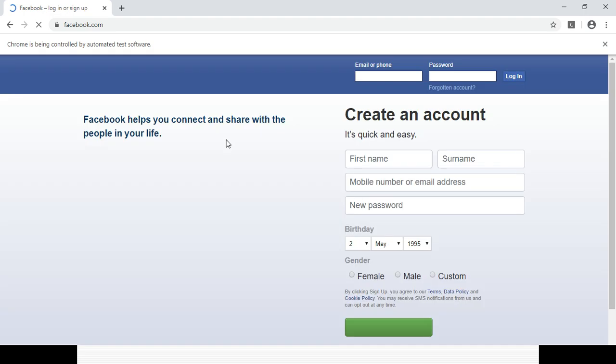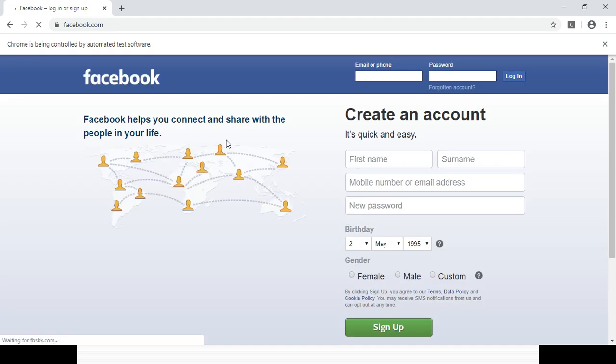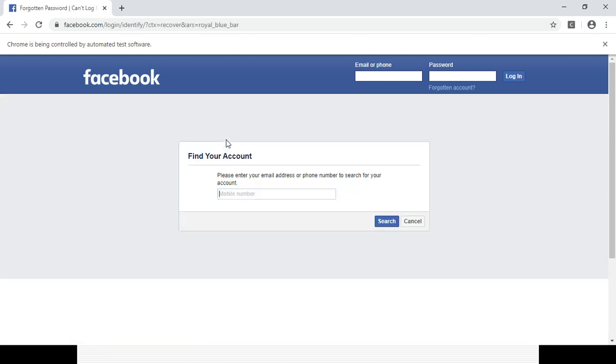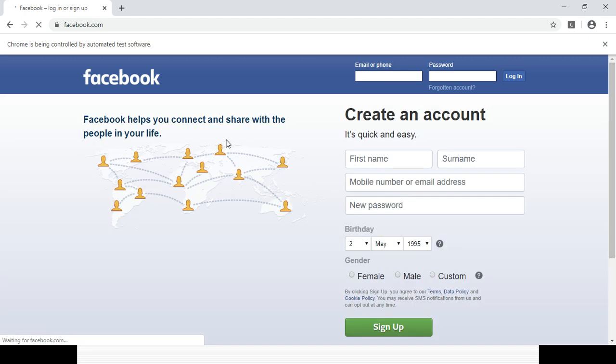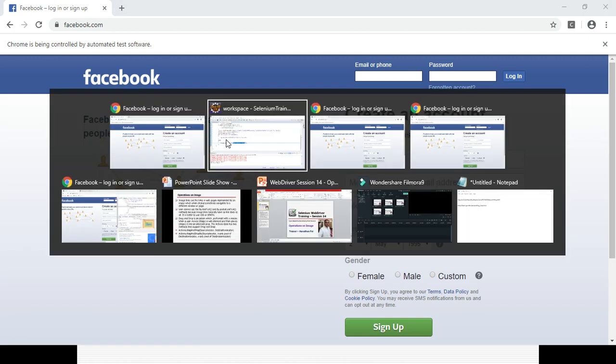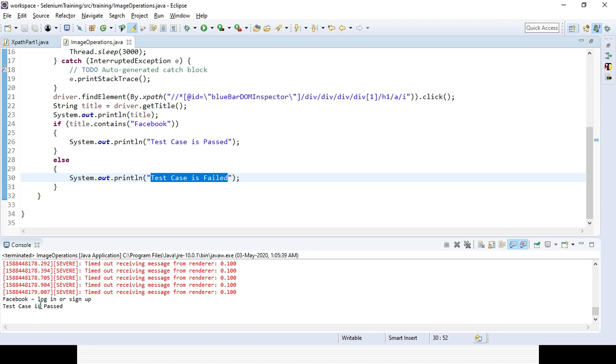Then it will pass. So it is opening Facebook. Then it is clicking on the forgotten account. And after that it will wait for 3 seconds and then click on the Facebook image. And right now you can see the test case is passed.